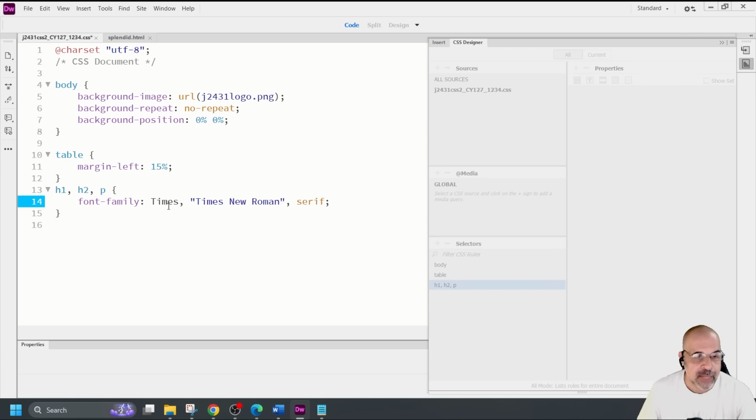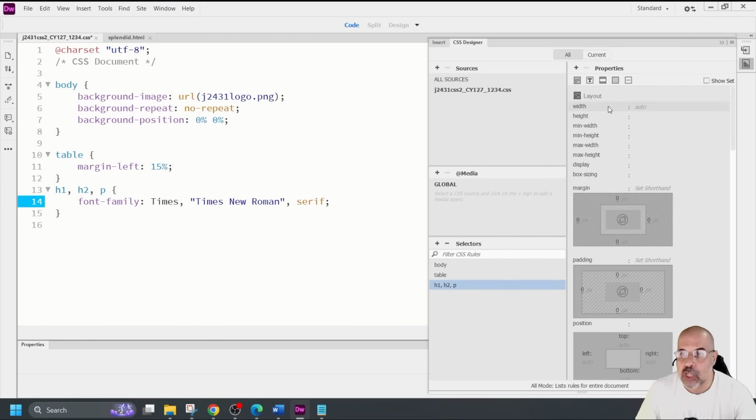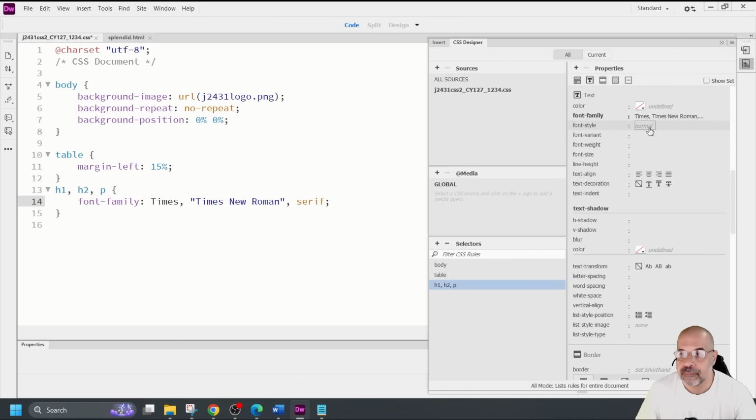So if Times is available, it uses that one. If it's not, it will use Times New Roman. And if that's not, it's going to use the default serif font. Okay, and then I want the font style, sorry, the weight to be bold for all of them. Great. Let's just do a quick save, Control S, and let's test this.